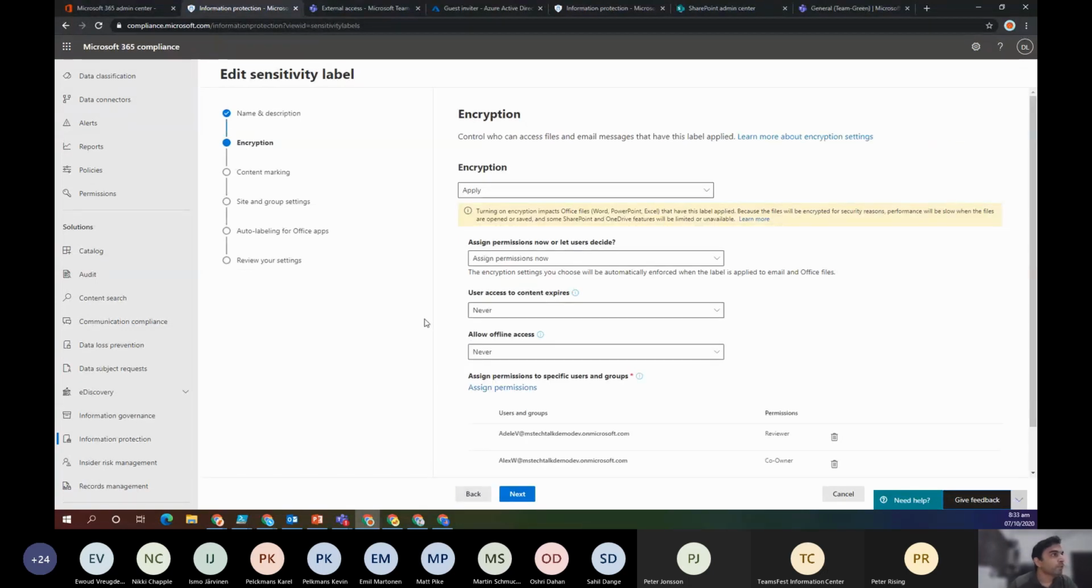For this one, it's a bit different from what we have seen so far. Here I applied the encryption. When I apply the encryption, I have further options that I can set up: when this content can expire, and whether to allow offline access, that is, if you're not connected, can you view the document from your local drive or not. Similarly, you can specify when this content should expire, and assign permissions. Let user assign permissions or assign permissions.